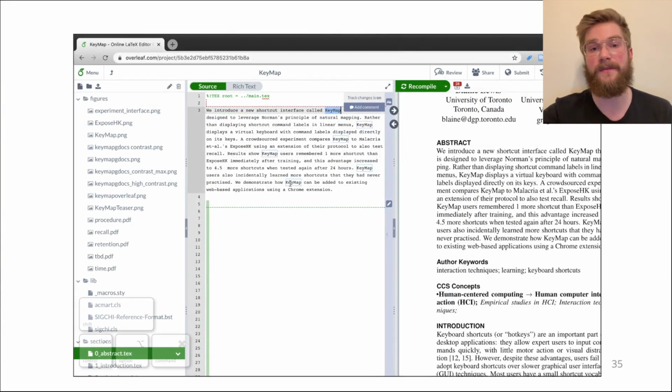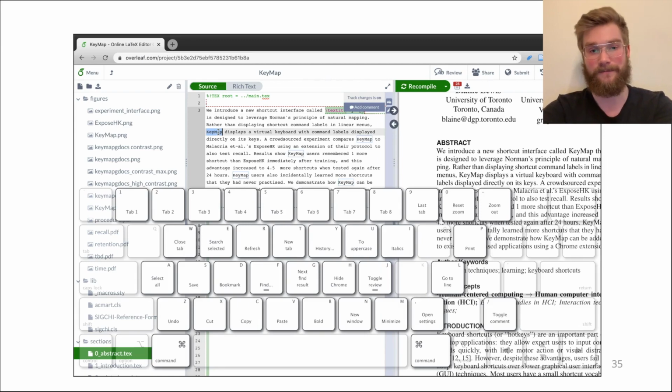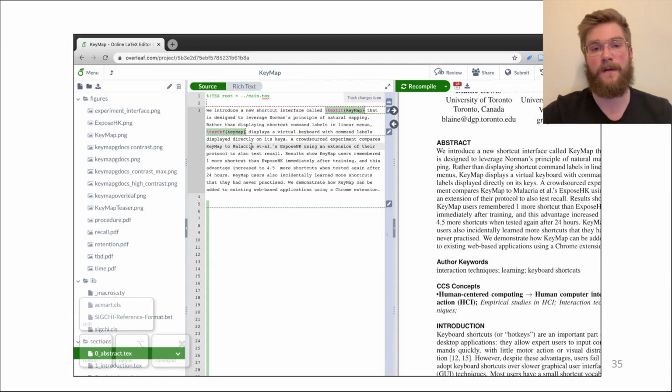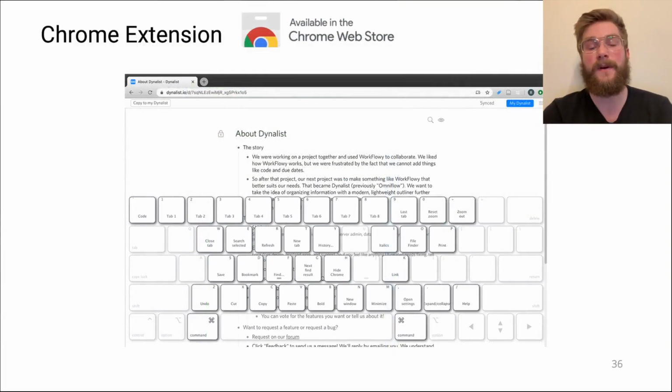Here's an example of me using it to write our paper in Overleaf. I'm editing the abstract and adding bold and italics to it. And KeyMap appears for shortcuts that maybe I don't know. KeyMap works for two other applications, Dynalist and Slack, but it's also open source, which means that if you want to add new command mappings to it, you can do that.